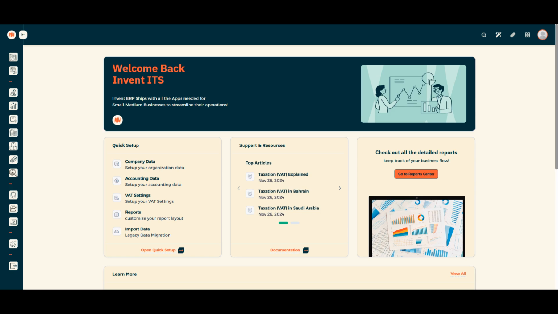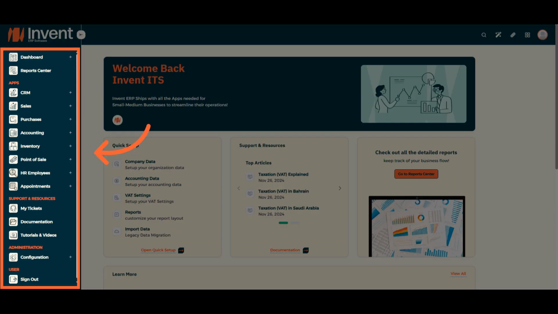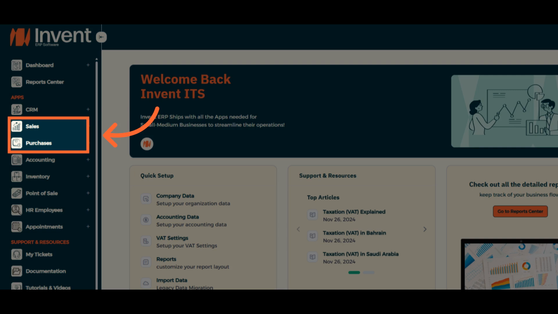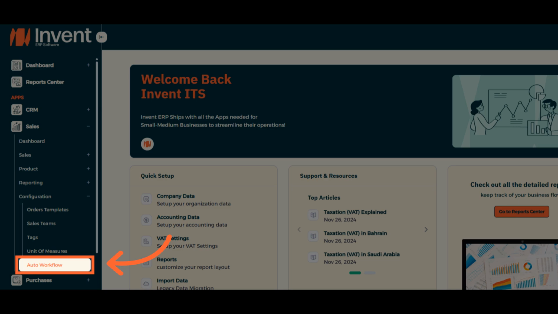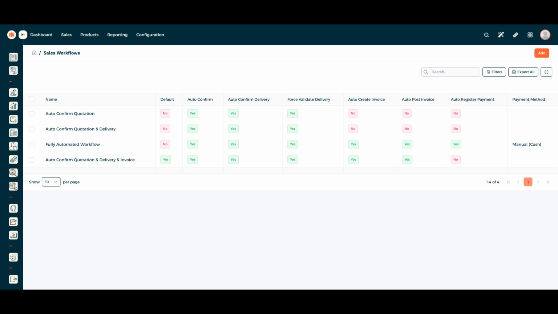Let's get started. From the home page, navigate to the main menu. Head to the Sales or Purchases modules. Then go to Configuration in either module, and select Auto Workflow. This will take you to the Auto Workflow page, where you can view all the default workflows already available in the system.